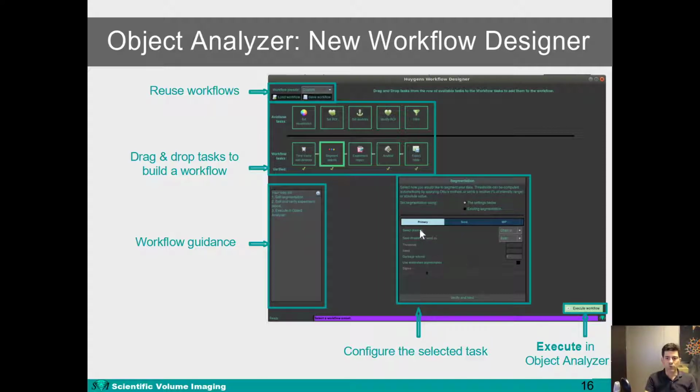Additionally, the workflow designer makes reusing analysis workflows easier. Loading, saving, creating workflows, using preset workflows, all of this can be found at the top left. At the bottom left, there's a panel with straightforward guidance on how to finish assembling the workflow. Lastly, one can directly execute the currently selected workflow by pressing here. Once the workflow has been put together, we can execute it on any other image.